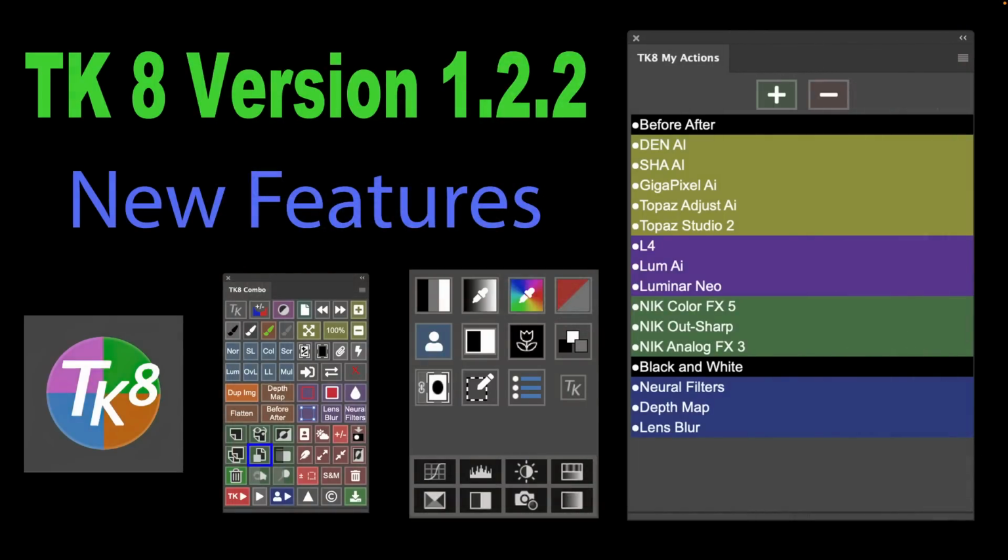Well, there it is, everyone. We have the new TK8 My actions in this latest update version 1.2.2, and I showed you some of the new features. You know, I tried to go over most of the important things. Hopefully I didn't miss anything.